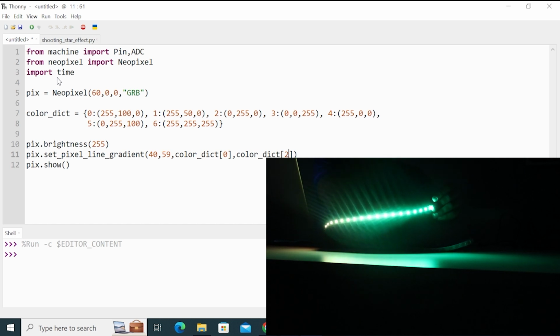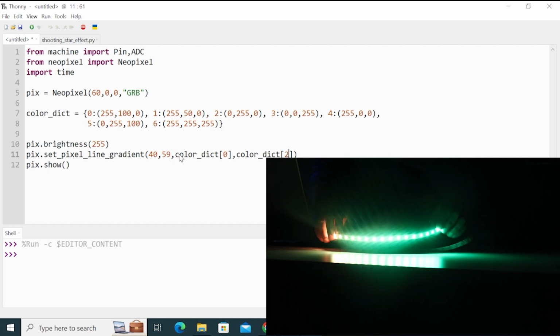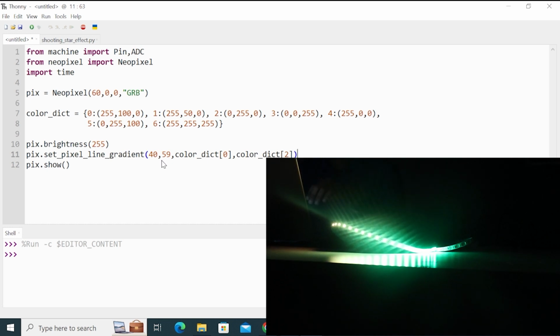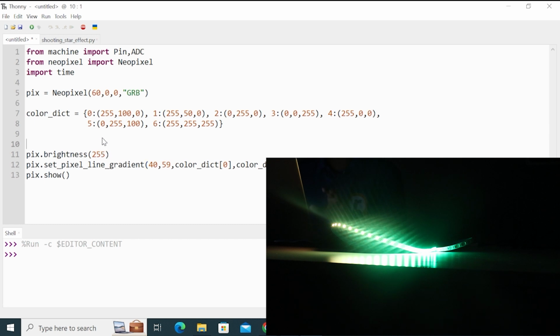So if you want this effect, you can use this function pix.setPixLine gradient. So these were the functions. Now let's create some animations. For this I will use a for loop. So for i in range, so I'll loop through all the colors in the dictionary. 0 to 7 will cover all the 6 colors.